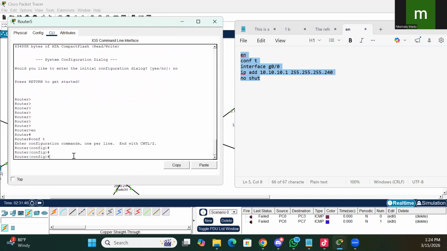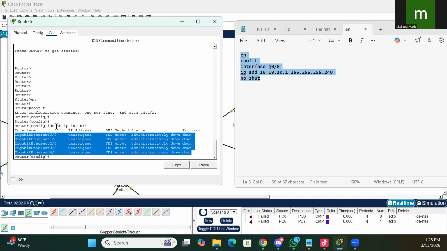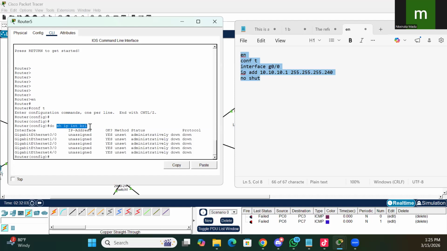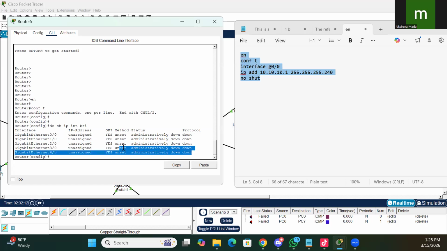But before I go into the interface, let me show you what the interface looks like at this point. If I do show IP interface brief, these are the interfaces we have. Show IP interface brief is a command you use on the Cisco device to view the status of your interfaces. So right now you see our interfaces are administratively down. No IP address assigned to any of them. They are all unassigned.